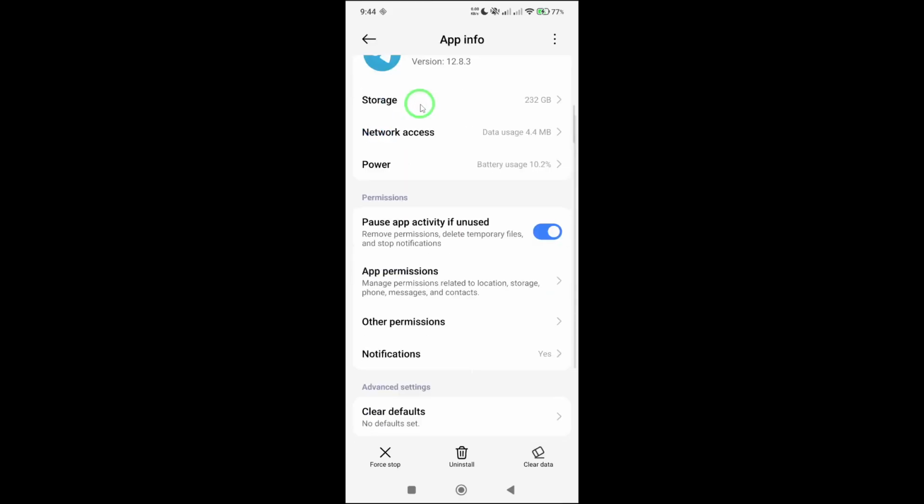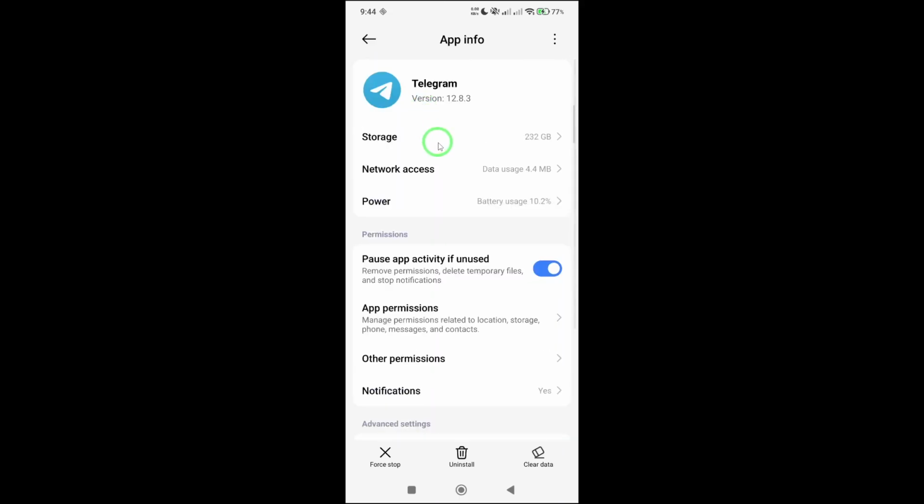Now look through the list of installed apps and find Telegram. Tap on it to open the app settings. Inside the Telegram app settings, tap on Permissions. This section shows everything Telegram is currently allowed to access on your device, like your camera, microphone, and contacts.